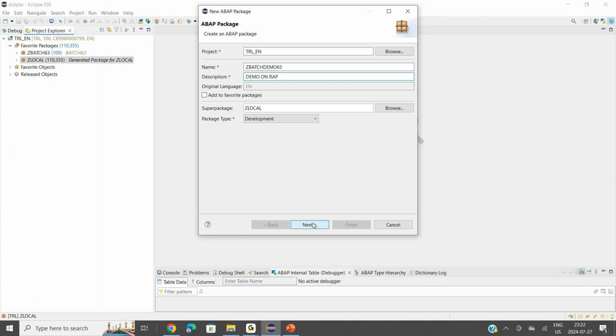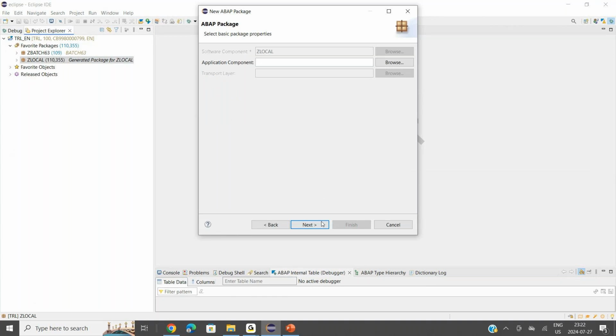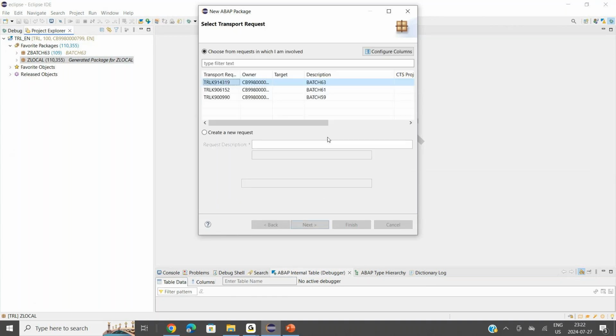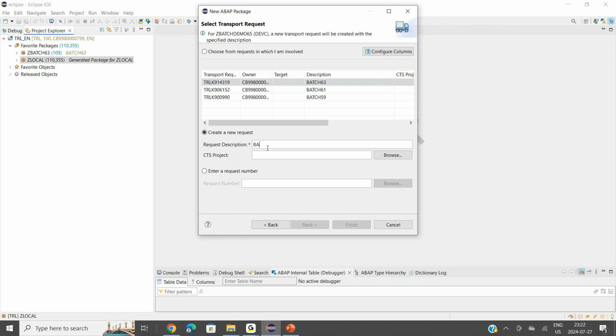Okay, then click next. And click next. Okay, you can create new TR. Click next, finish button. So now I have created a package.